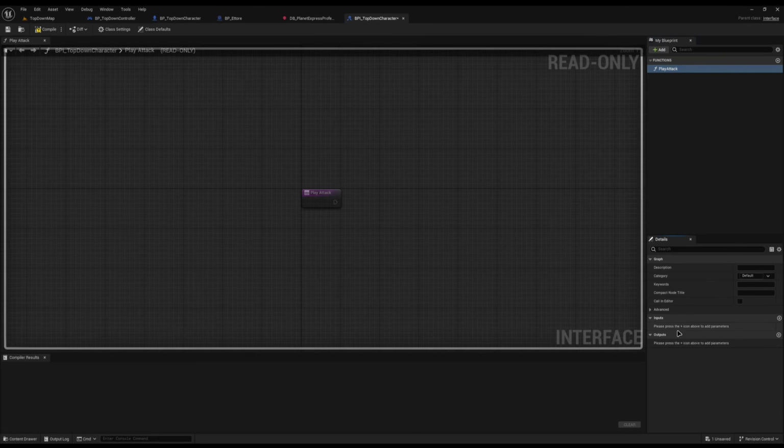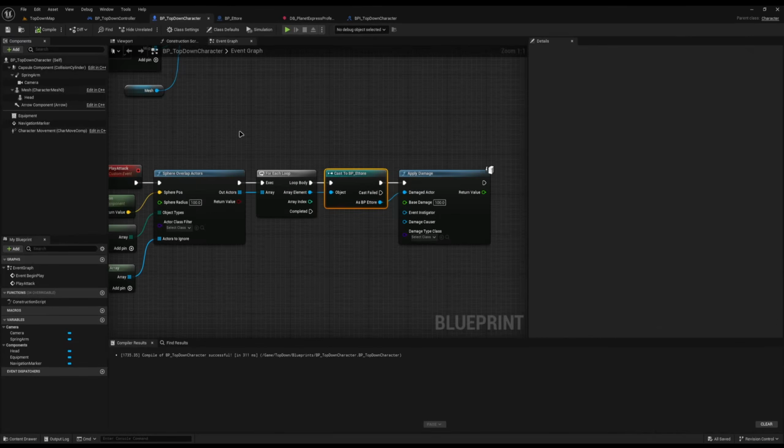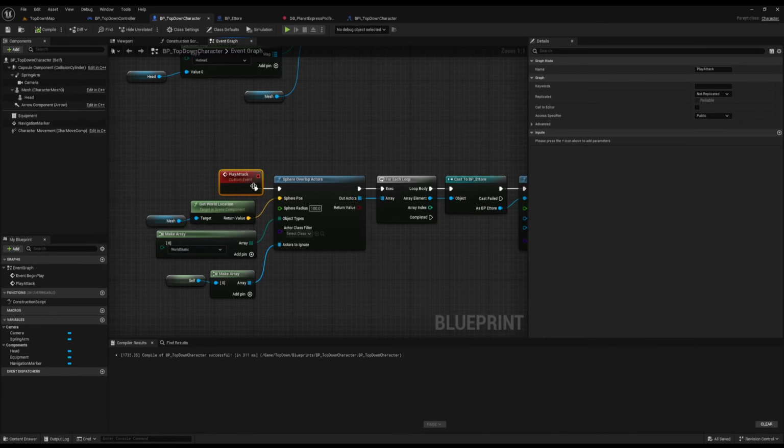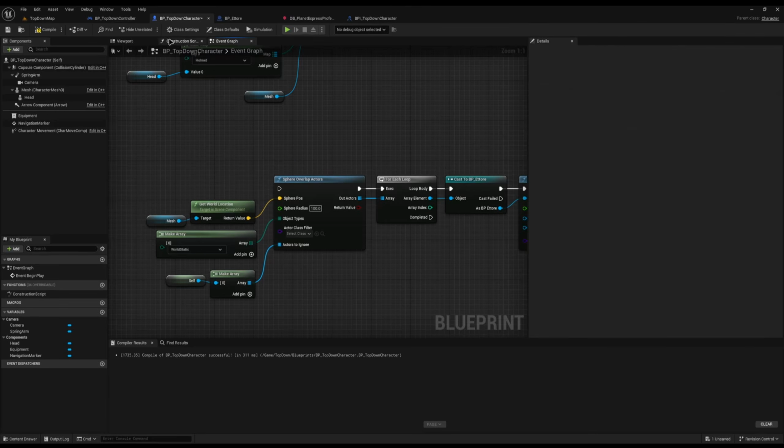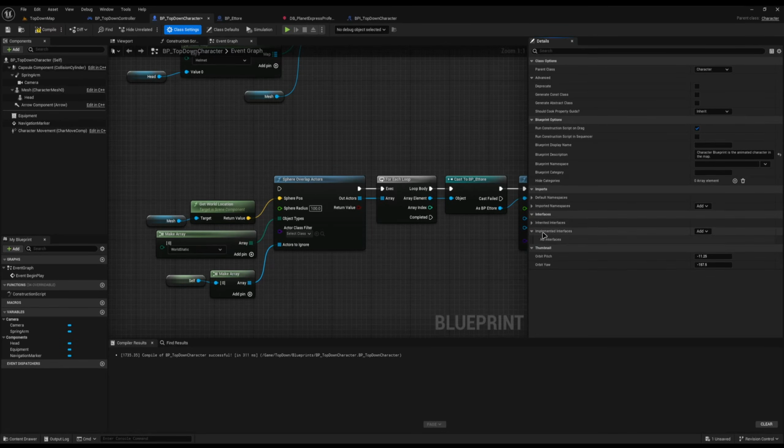If you want to add any input parameters or output parameters, you can add them here. I don't need any of that. So I'm literally just going to come and click compile. Now I'm going to come back to my top-down character and I'm going to delete my play attack function because we're about to replace it. And I'll go to class settings, implemented interfaces. And I will type BPI top-down character.